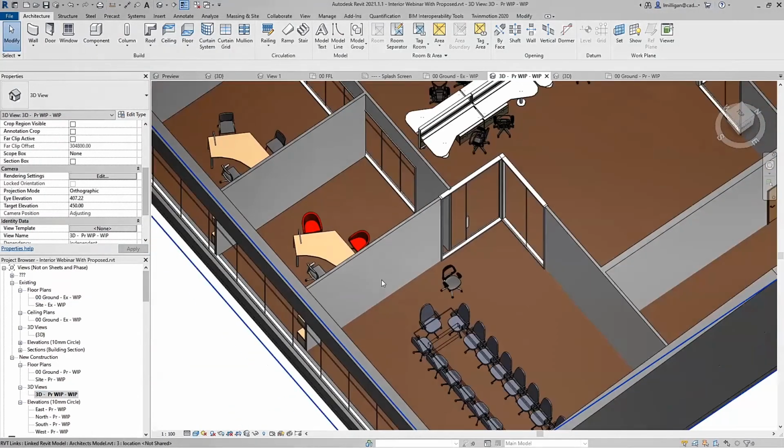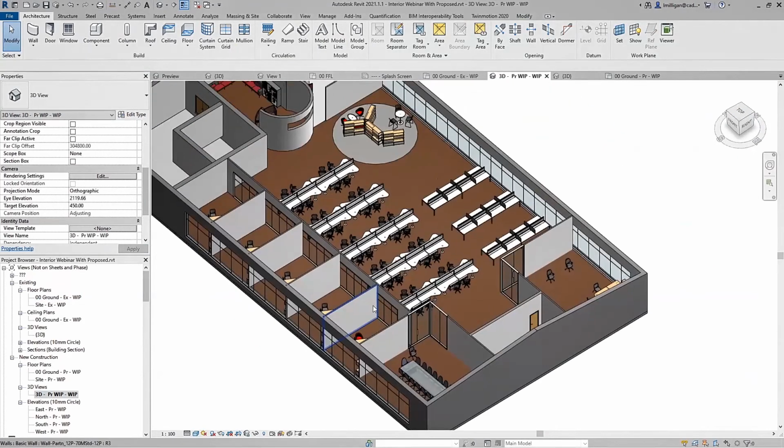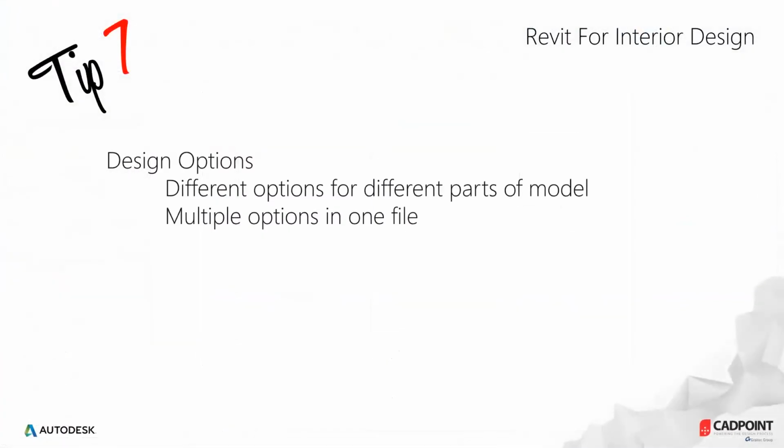So tip 7 is to do with design options. I always group design options and phasing together, but they aren't that similar, but I always think of them as the same. Phasing allows you to see the existing and proposed in the same file. Design options allow you to have different options in the same file. It's a really powerful tool, again, but many people don't use it.